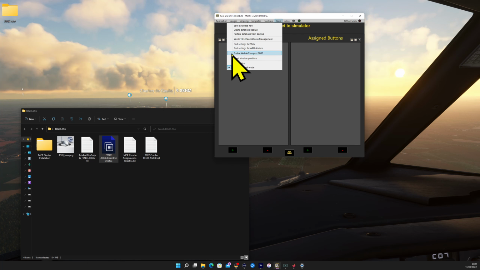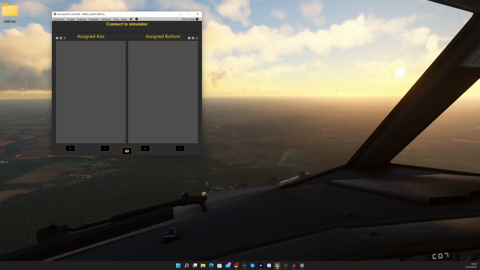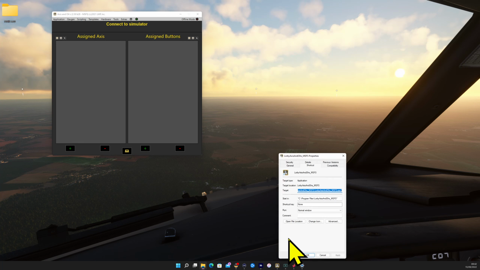So when you start your Microsoft Flight Simulator, start this program, and ensure you run it as administrator. Mine automatically does it. So I'll quickly show you how you can do that as well. I've pinned mine to the taskbar. I right-clicked it, and obviously three options come up. I'm going to right-click on the profile and go to Properties.